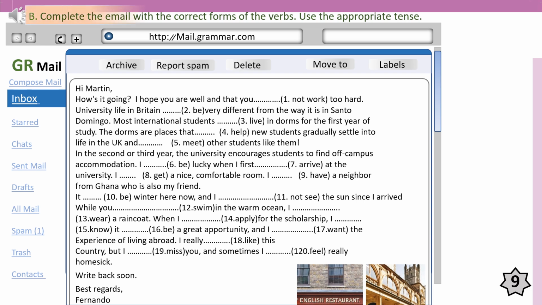Page 9. B. Complete the email with the correct forms of the verbs. Use the appropriate tense. First, read the email carefully. Pay attention to some verbs and some time expressions in the same sentences. Then decide which form of the verbs in brackets is correct.